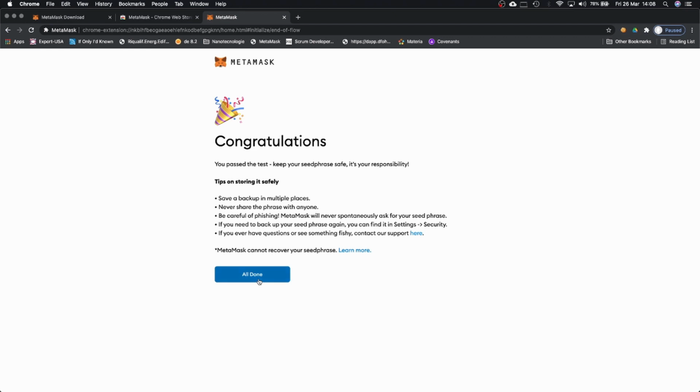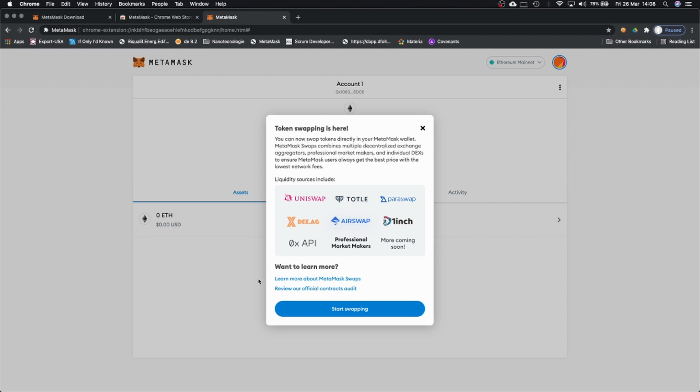So just click on the all done button and then you are ready to go with using MetaMask. And this box is now telling you that you're ready to start swapping, which is a way for you to switch your Ethereum into any other tokens using one of the swapping platforms displayed there. Your Ethereum, of course, you will have to buy in the first place, but we're going to show you in another video how to do that and how to get started swapping.